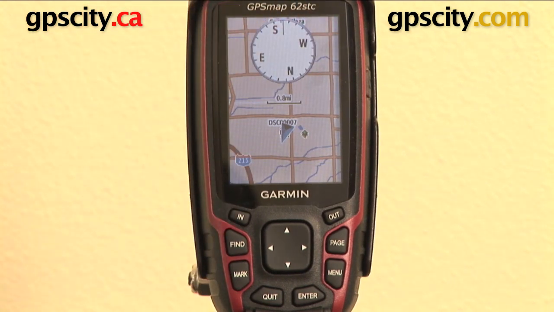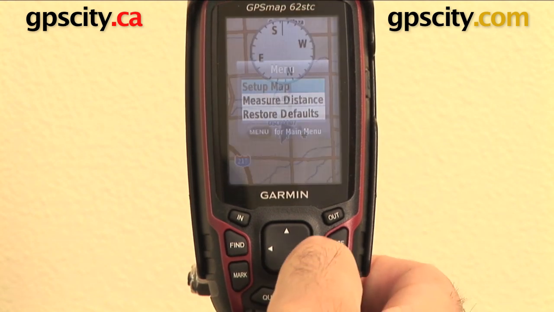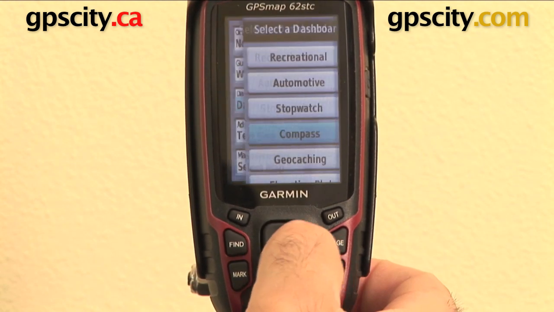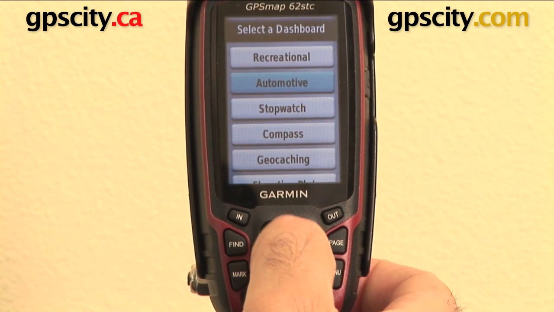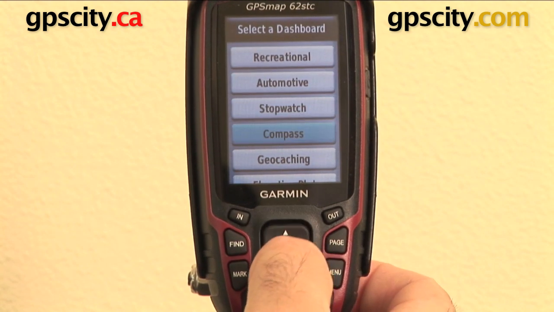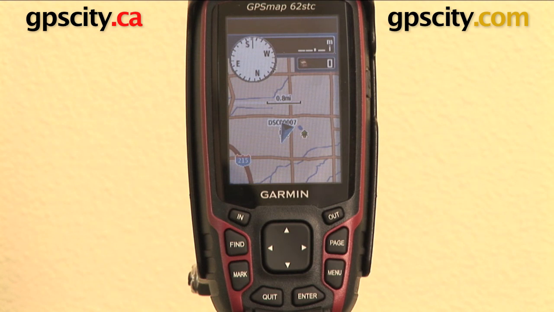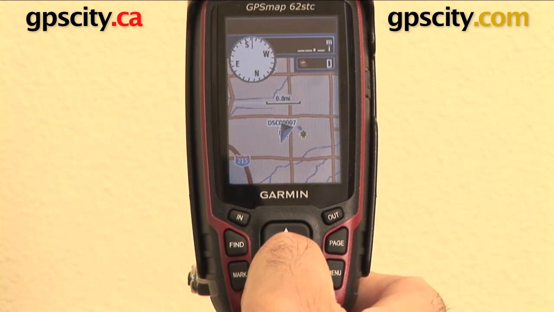There we go. That's the dashboard at the top. So it's more than just a field. It's an actual little icon that actually has function. So that would be a compass. As I swing, that compass will move. Or I can go in here, set up, change that to dashboard again. And let's go to geocaching, which again I don't have anything in, but you can see what I can have available to me in my geocaching options there. So that's how you do the dashboard.